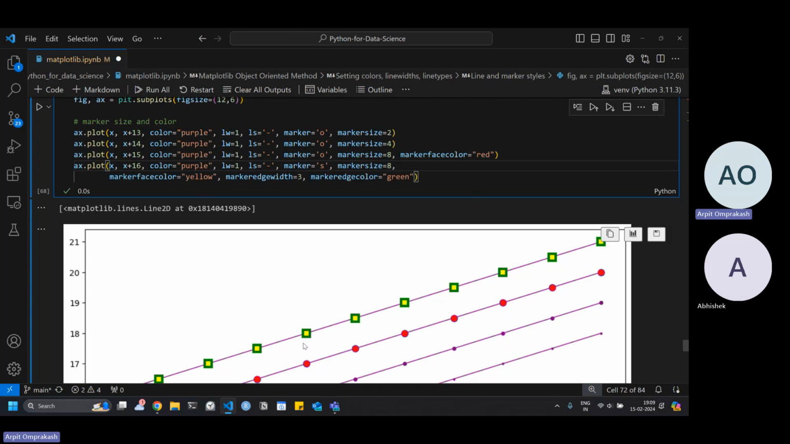We have face color which is yellow. So basically the fill inside the marker is yellow. And we have marker edge width. So basically the width of the edge that each marker has, the outline, which is 3, and marker edge color, which is green. So basically our squares now look like green boxes filled with yellow.